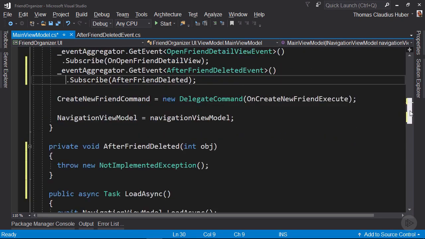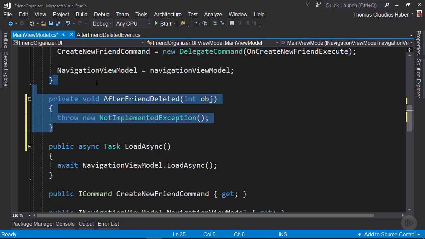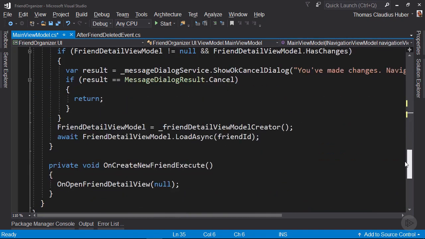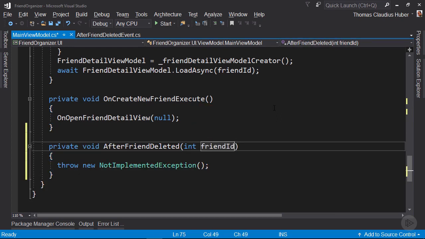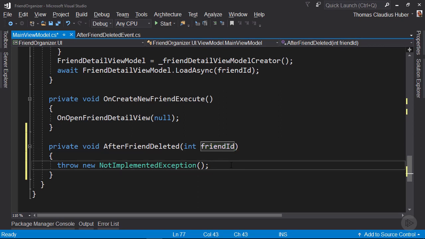I scroll a bit down and I cut the method here and I move it to the bottom of my class where we have the private members. Let's also adjust the parameter and let's name it friendID. Now after a friend has been deleted, I just set the friend detail view model property of the main view model to null, so we can react in the user interface to this.